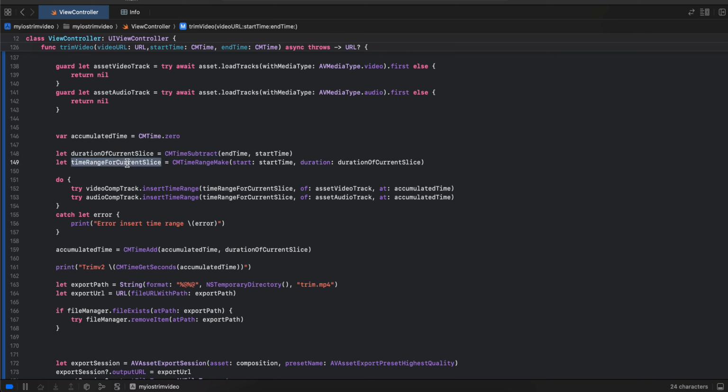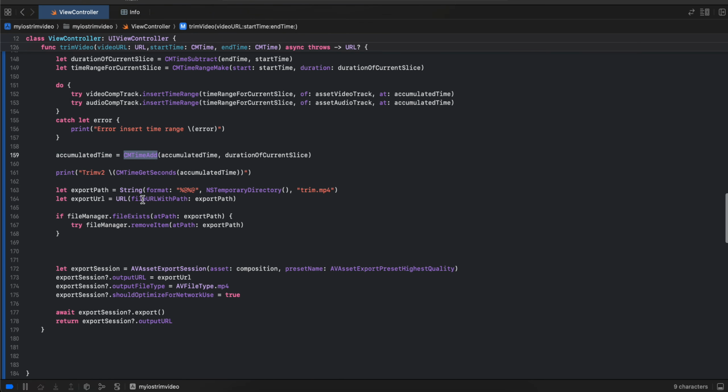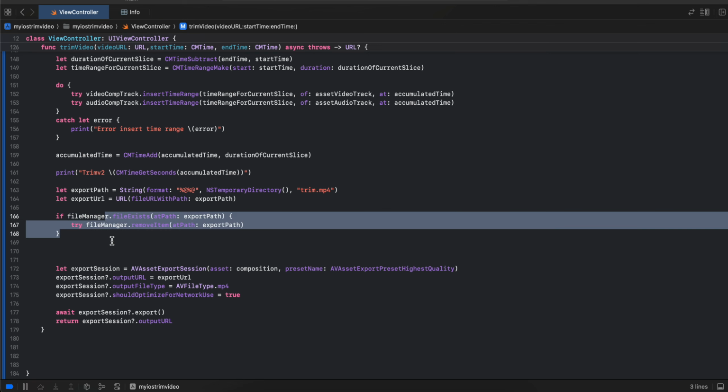Then for the time range for the current slice, we pass CMTimeRangeMake. Then we insert the time range inside our composition track for audio as well as for our video. Then we get the accumulated time by using CMTimeAdd. Then we create an export path. Here you can name it whatever you feel like, and then we create a URL out of it. If the file already exists, we just remove it.